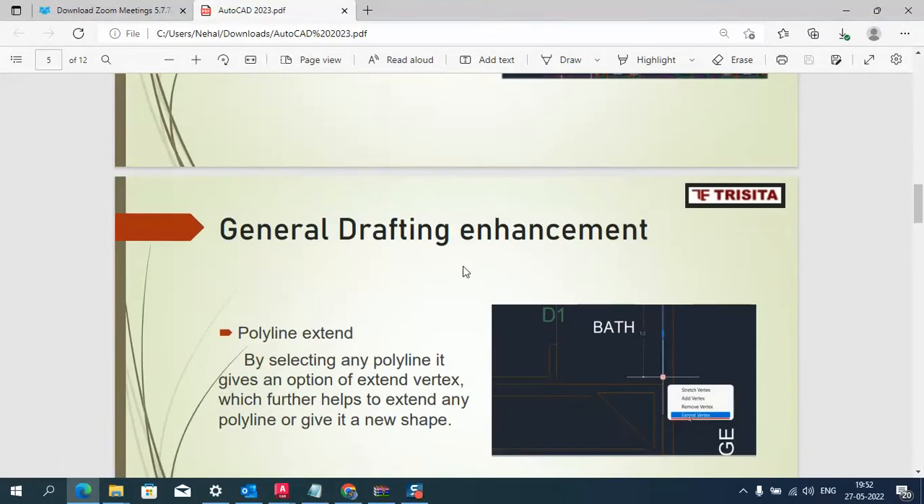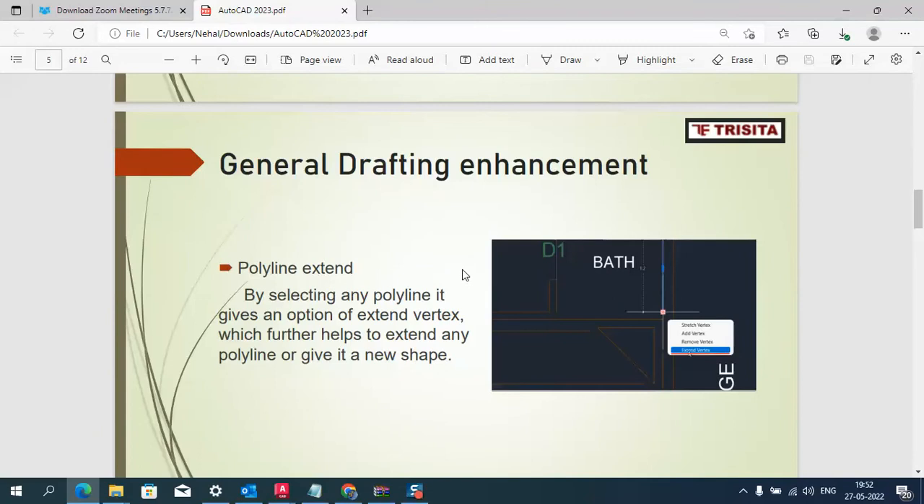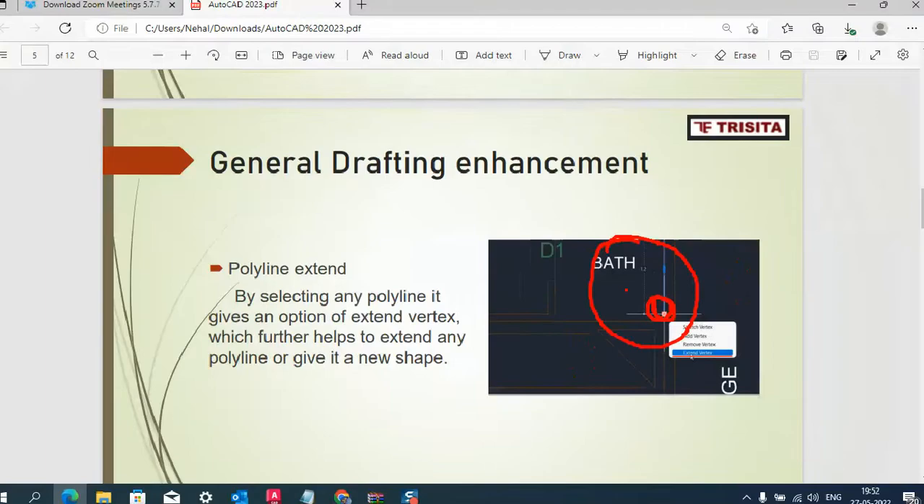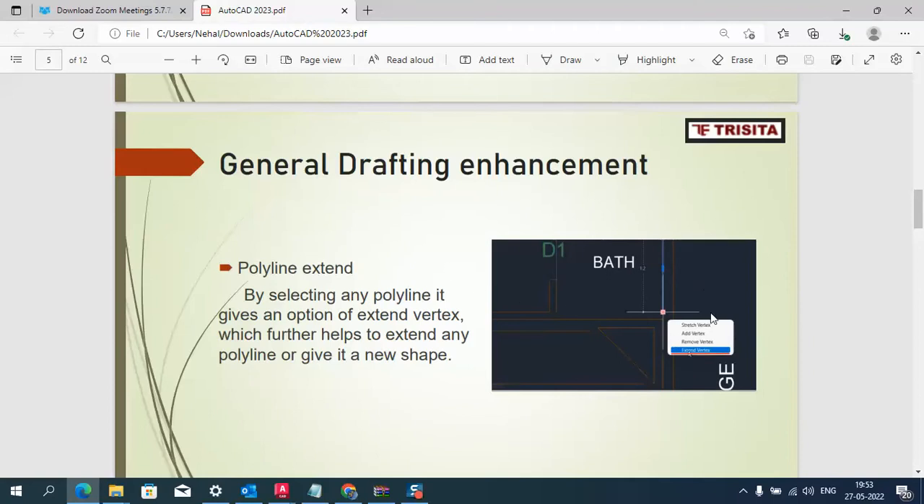And the second thing is the general drafting enhancement option. There is a polyline. When we click on this option, you can drag it as per your requirement. You can easily drag the line. Initially you needed the copy command and all those things, so this reduces your work. It's a really mind-blowing option called polyline extend. With its help there is the extend vertices option, you will get it from here. These are also updated in AutoCAD 2023.